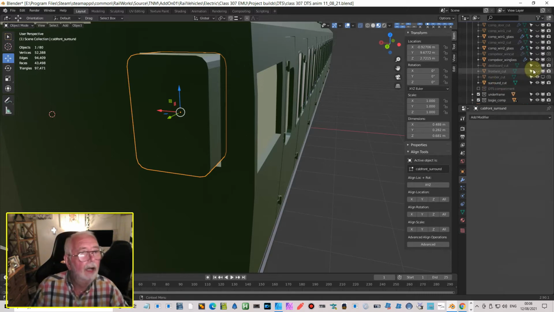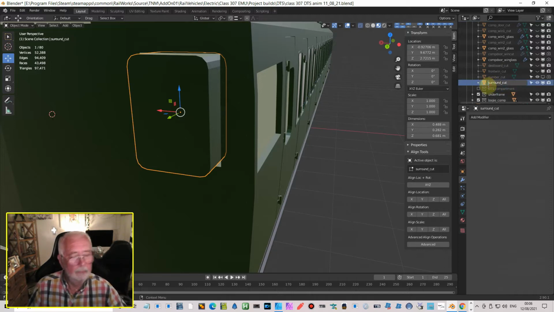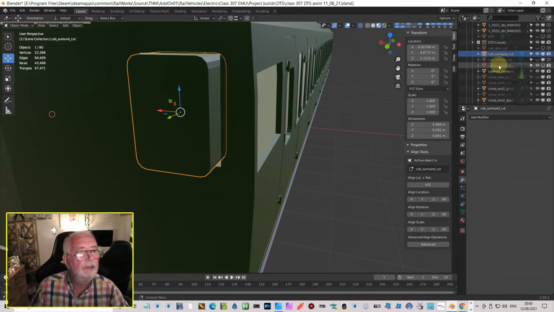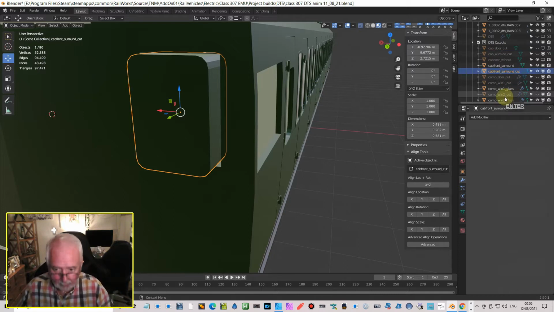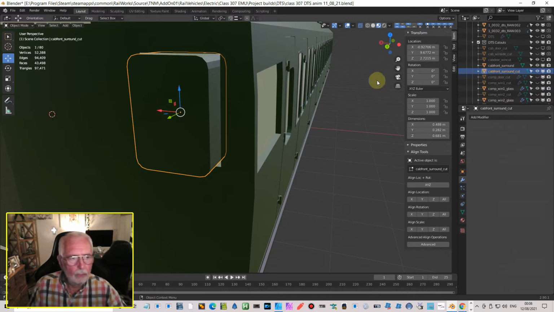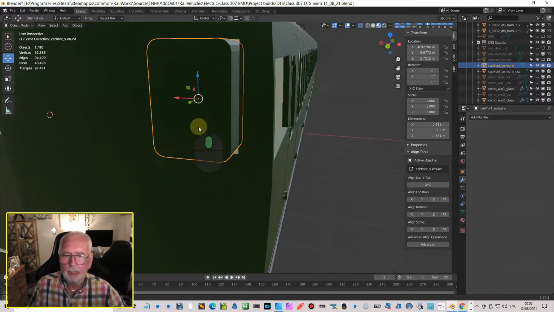Okay, and let me put that up there, cab. Right, just to put them together. Where are they? Cab, surround, cut, cab, surround. So yeah, let me rename that cab front. There we go, and then hopefully they'll be together. Right. Okay. So then this, let's select that. That wants to be slightly bigger.